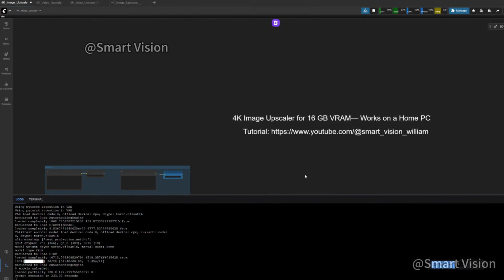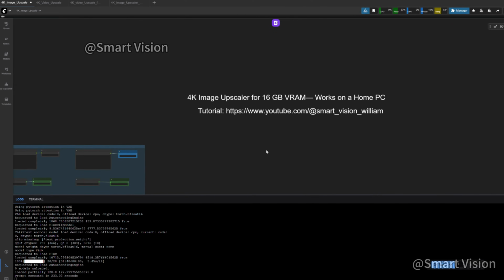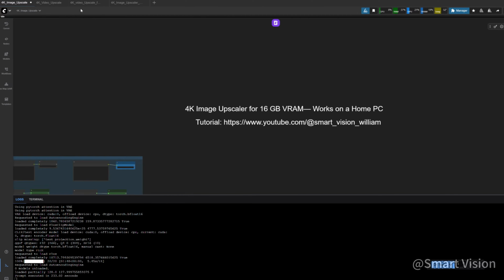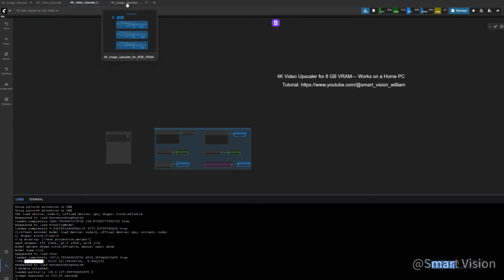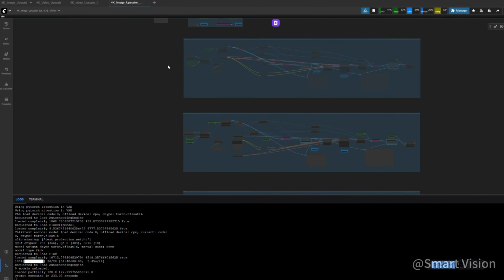end. I have prepared two versions of the workflow, a 16GB VRAM version and an 8GB VRAM version. Both have been tested on my two computers, so please don't miss out.